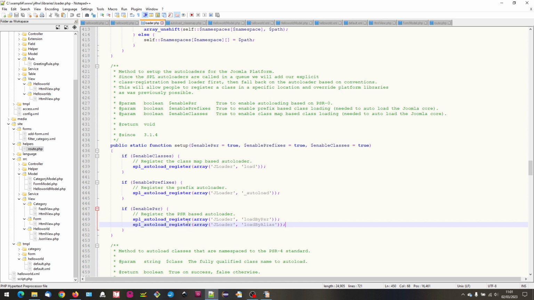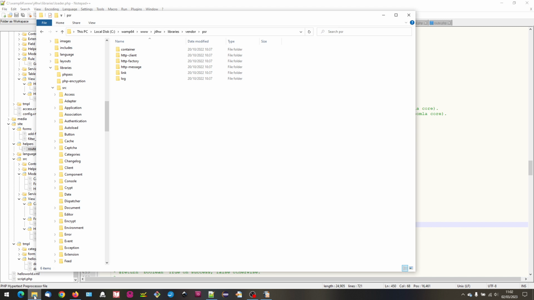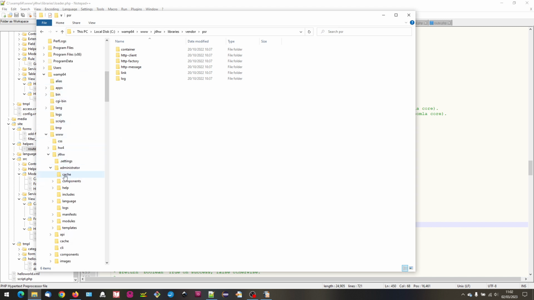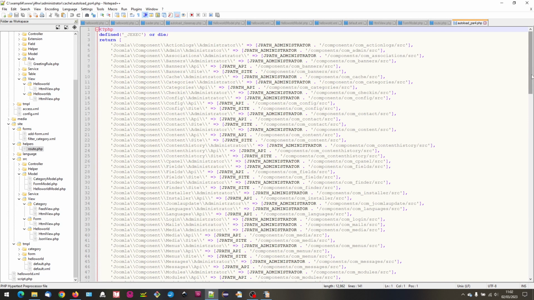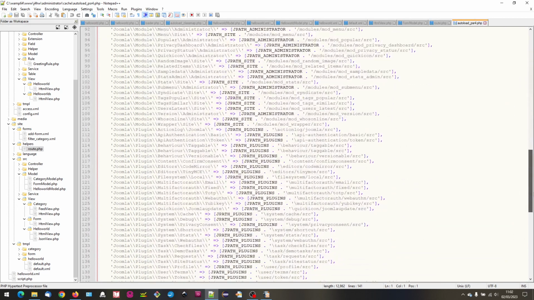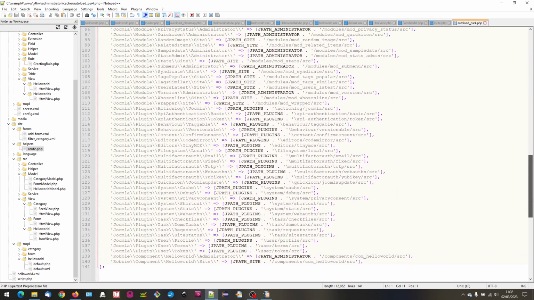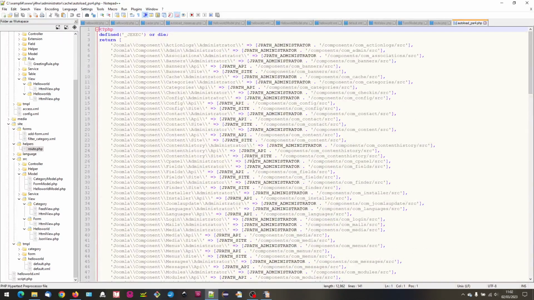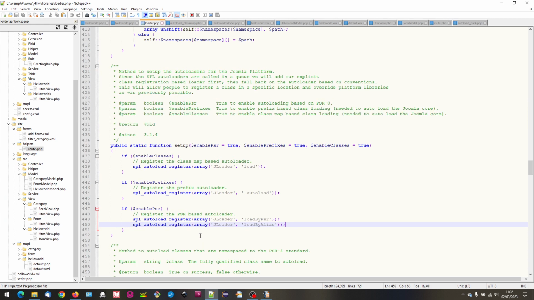We've talked about the PSR autoload class, and we've looked at that file, which hopefully should be somewhere here, perhaps not. Let me just get that file again. This is the PSR autoload PSR PHP file, which has all the namespaces. So this is one way that Joomla uses to find classes. It has other ways as well.